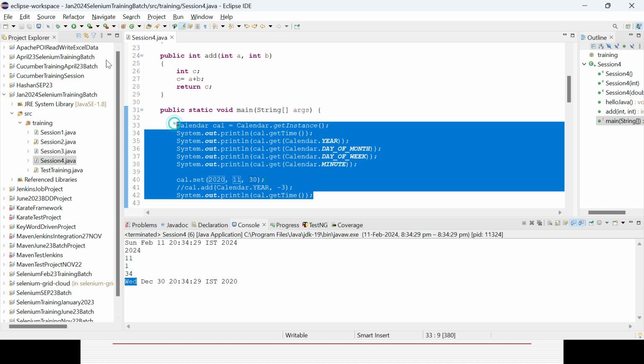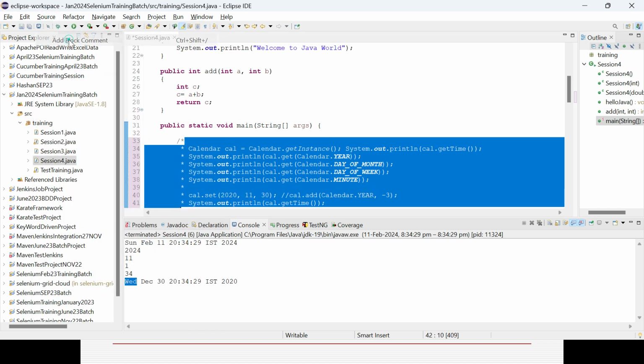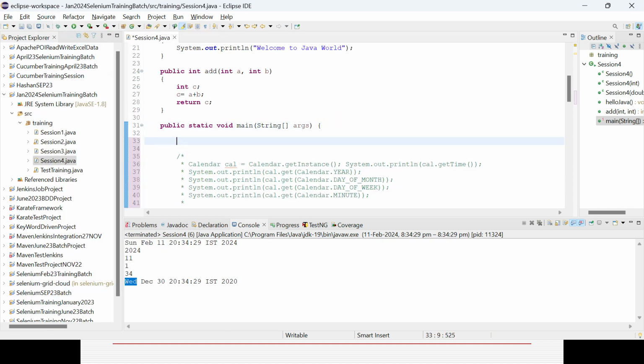The next one is the Date class. Similar to the Calendar class, I can also use the Date class. So there is a Date class available. I can create an object called dt equal to new Date.